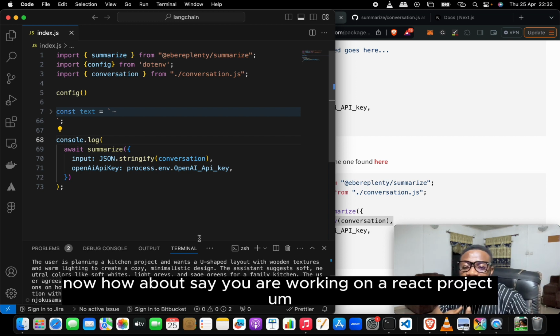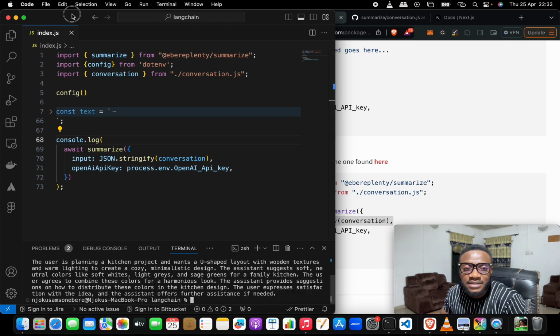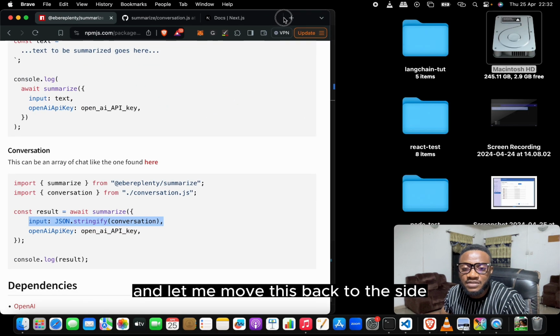Now, how about say you are working on a React project? How would you do this? So let's open up a React project, and let me move this back to the side.